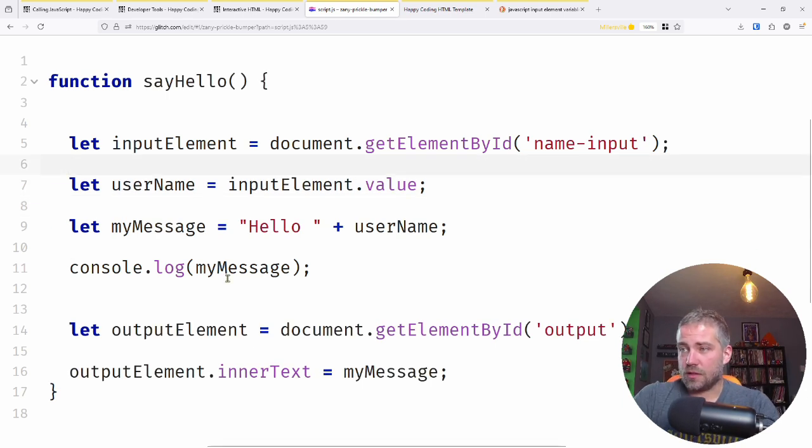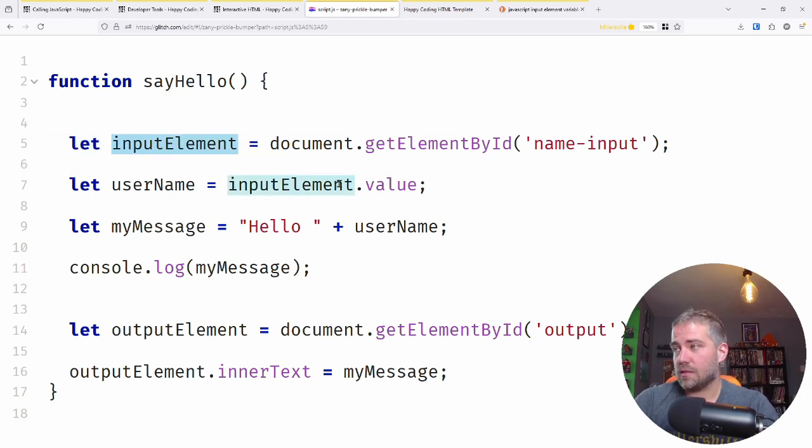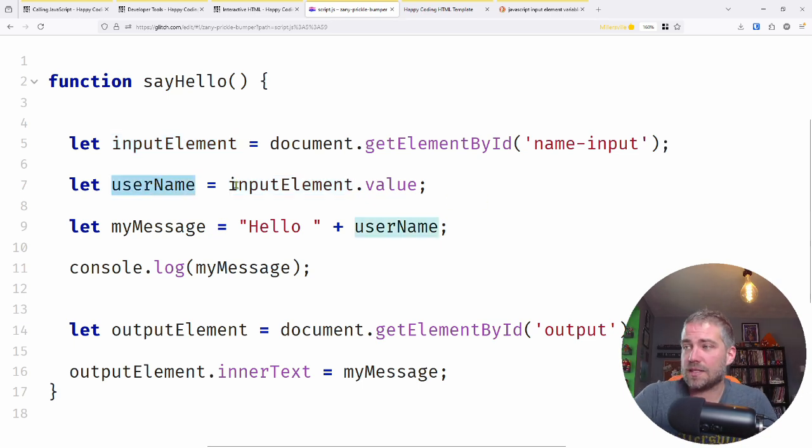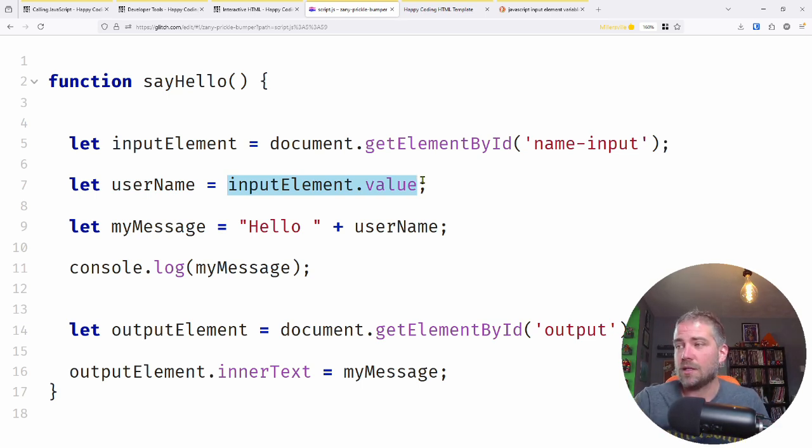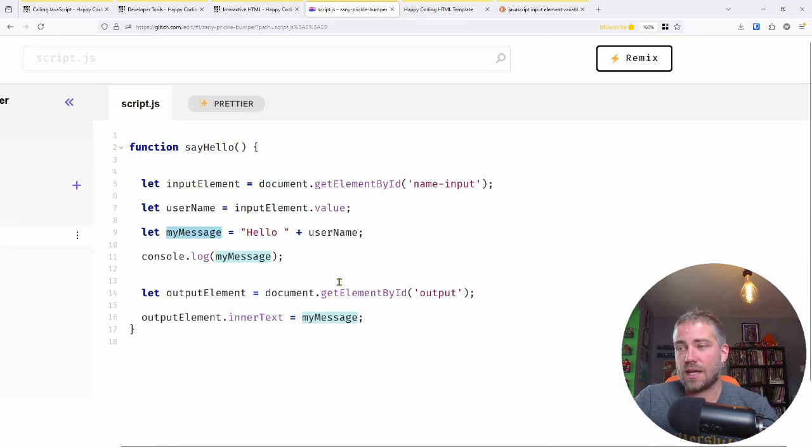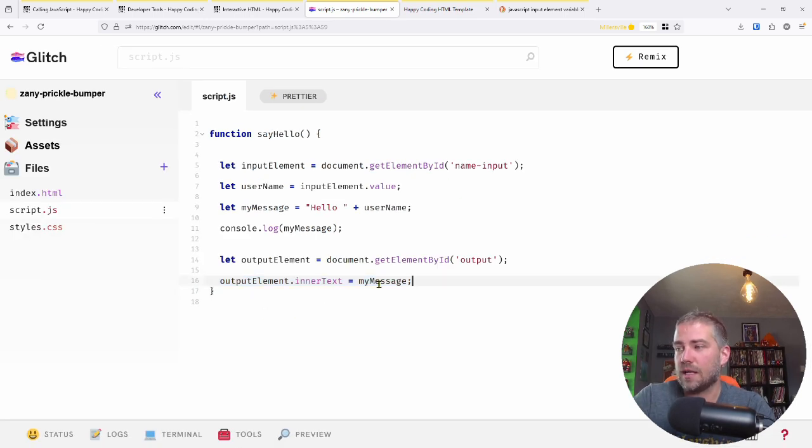So now I have a few lines of code. I get a reference to my input element, which is the HTML element in my page with this ID, which is an input element itself, using the input tag. Then I create a variable called username, and I set it equal to inputElement.value, whatever that value is, which is whatever the user has typed. Then I create another variable for a message, and then I use that. I then get a reference to my output element, and finally I use that variable that I created, and I output it as the inner text of my element.